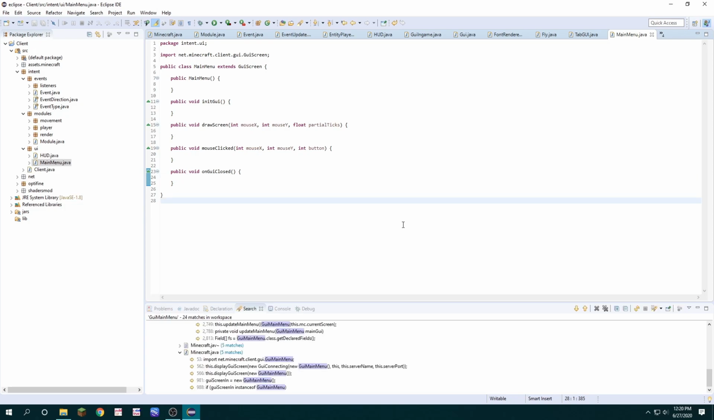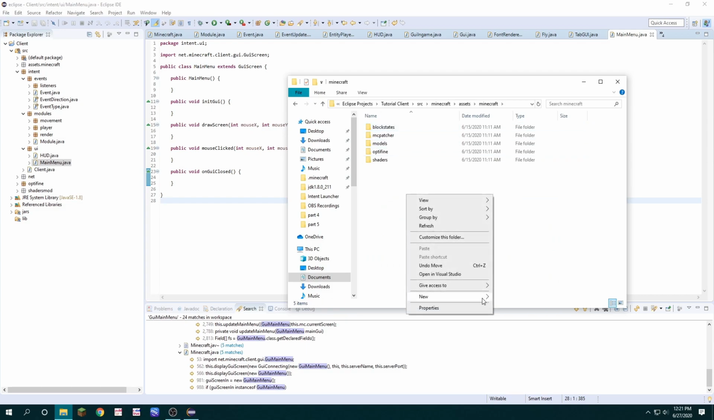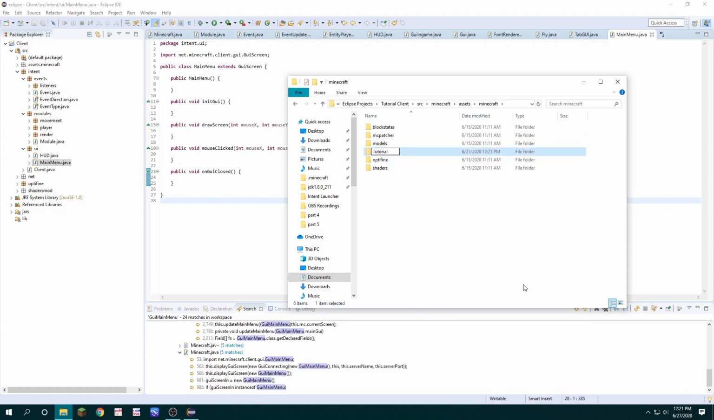So now that we've outlined our main menu, we want to take the image that we found for the background and put it into the assets folder. So we can do this by opening our file explorer, navigating to the src folder, minecraft, assets, minecraft, and we create a new folder here called tutorial. You can call it whatever you want. Just make sure as you follow the tutorial, you adjust the name to what you chose.